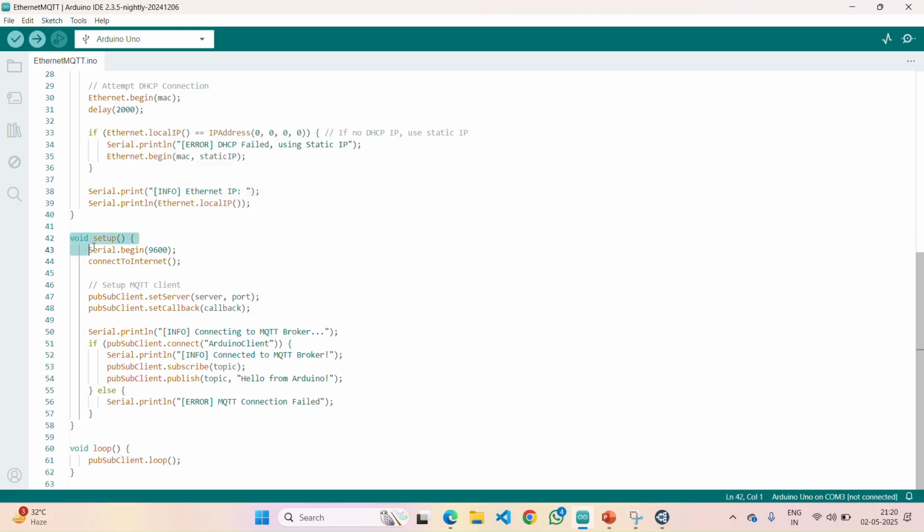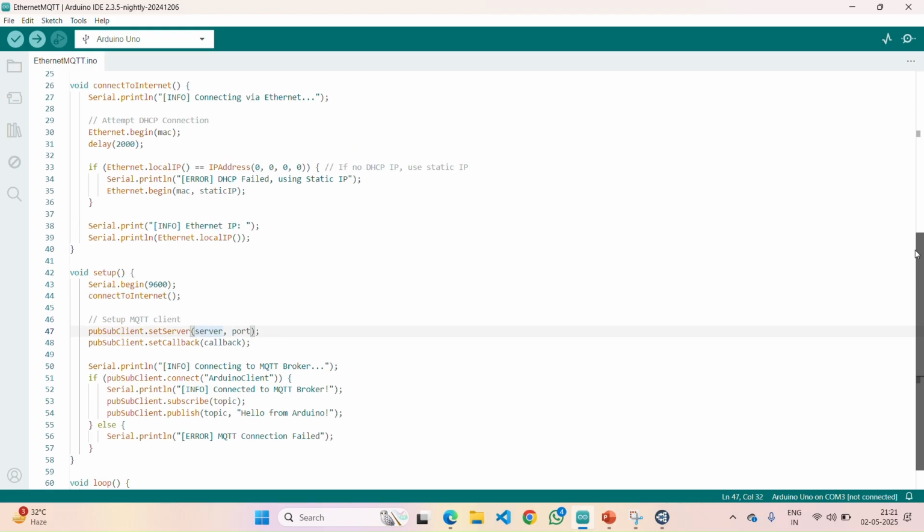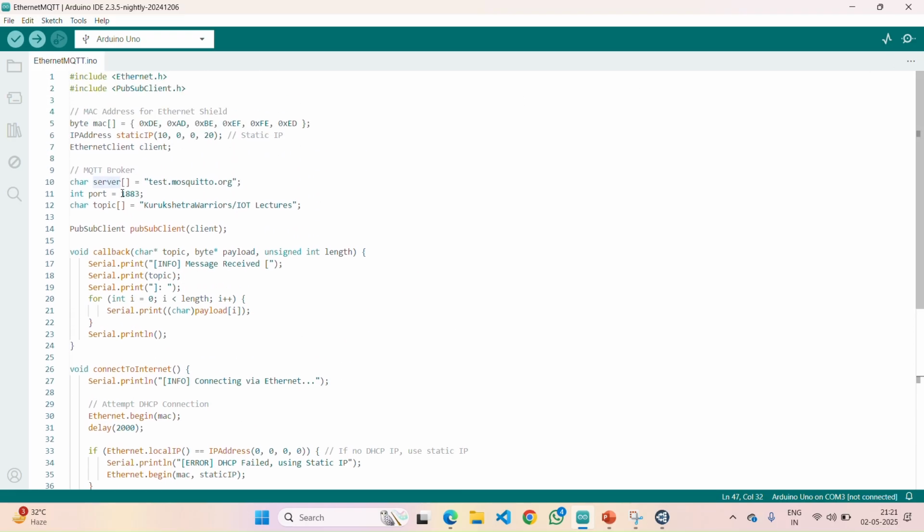Remember that one. Now coming to our setup function. Firstly, you will begin the serial monitor with a baud value 9600 or any baud value you are interested in. Here we are going to give the internet connection. Since we are using Ethernet, you are going to code based on Ethernet shield connection. And the next step is regarding our MQTT completely. Firstly, you are going to set the server. Here the server is our mosquitto URL and the port is 1883.